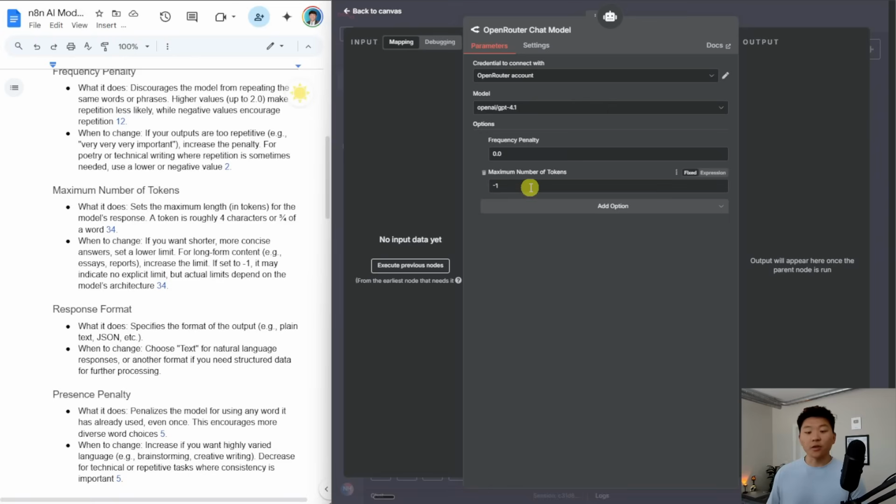And here you can see the default is -1, which basically means it has no limit. The actual limit depends on the AI model that we're using. But if we want shorter, more concise answers, we could say, okay, I only want you to output 200 tokens, which really isn't that much. As you can see, a token is roughly 4 characters or 3/4 of a word.